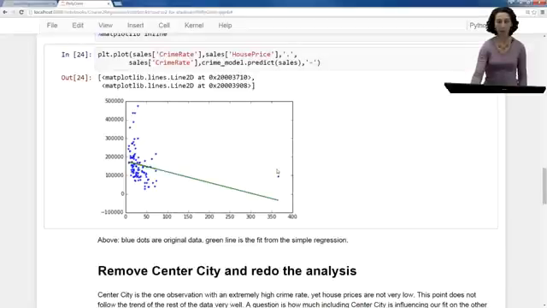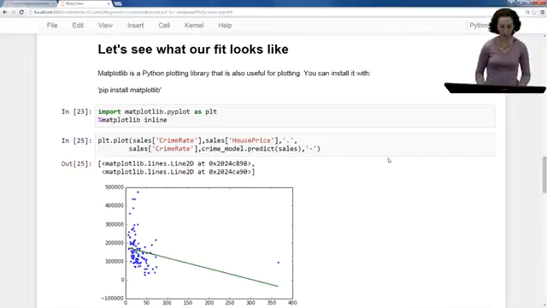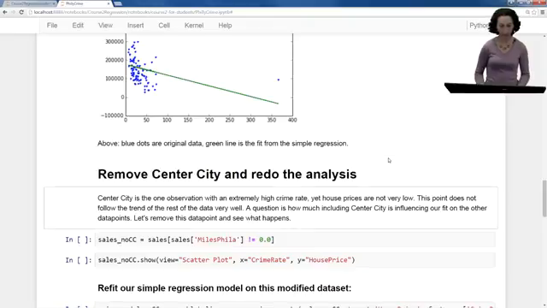So let's see what happens if we remove this observation. This observation here is the observation for Center City, that downtown region. Not surprisingly, that's where a lot of crimes happen, but it's also where there's a mixture of low value and very high value homes. So on average, the value is higher than one might expect for the amount of crime that occurs in that region.